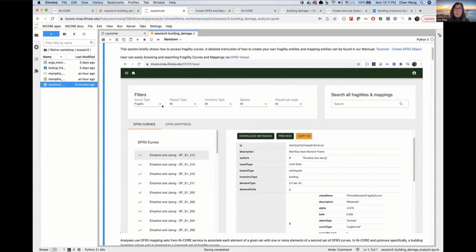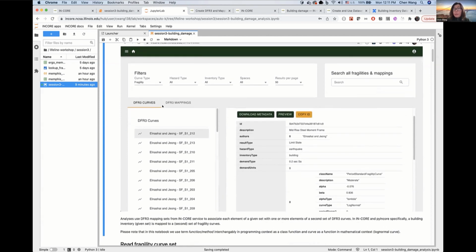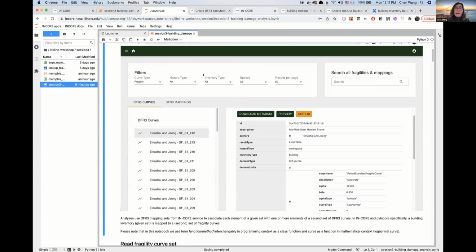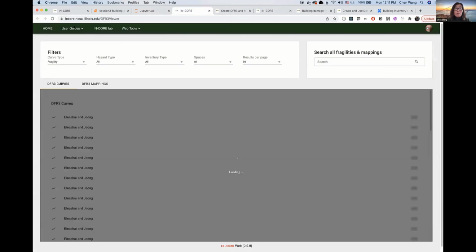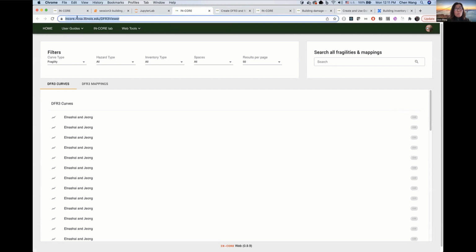So for fragilities, there are a few ways you can use them and create them. One way would be to look at what we currently have in the DFR3 viewer. You can access the DFR3 viewer by going to our website. After you log in, in the drop down, you can select DFR3 viewer. And then here are a bunch of filters to help you narrow it down.